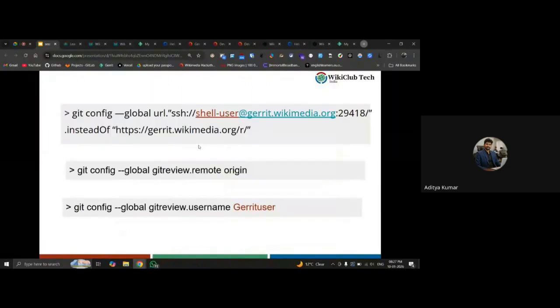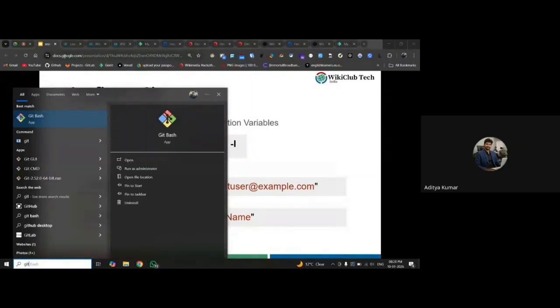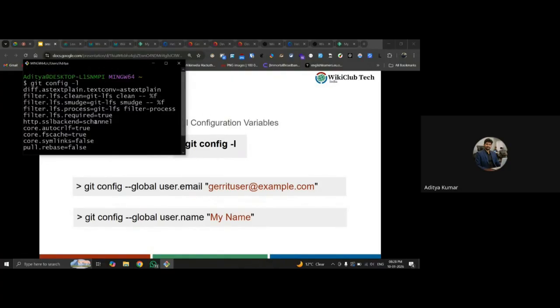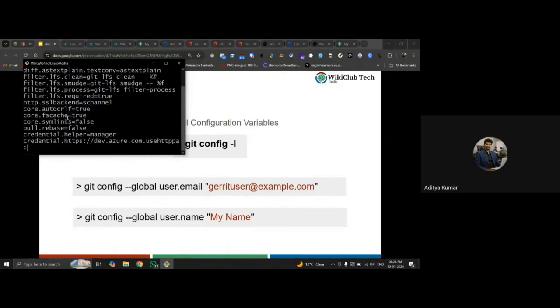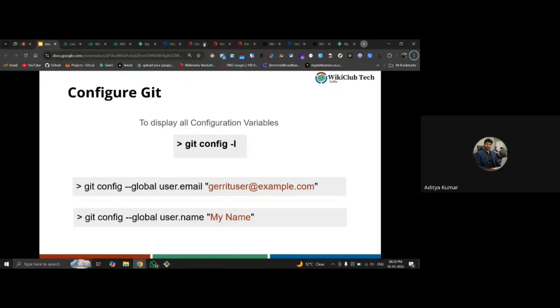First, everyone, please run this command: git config -l. I would like to go with Git Bash. First, make sure you have the credentials that you can see here: symbolic link, credential manager. Let me just zoom in. user.email, user.name. Make sure this has been configured. How can you configure this?